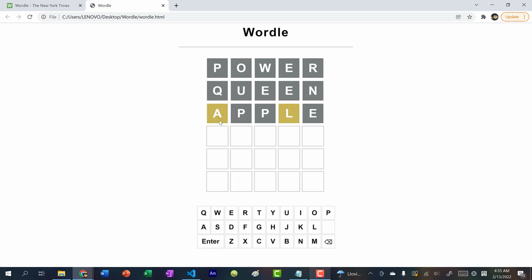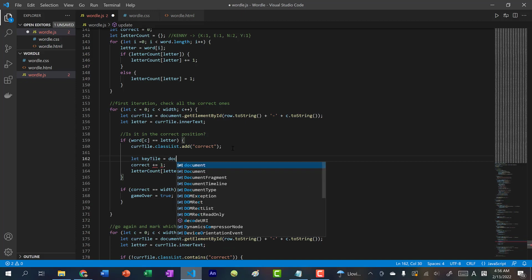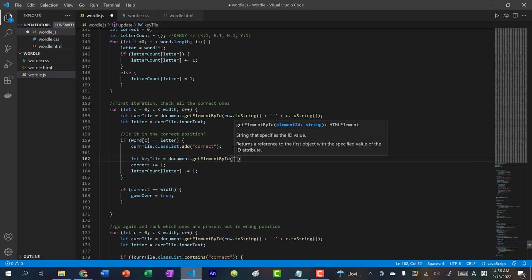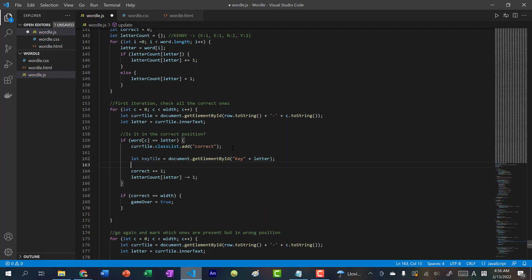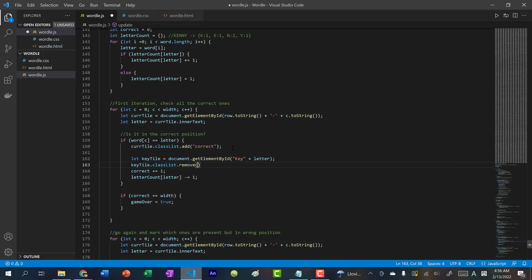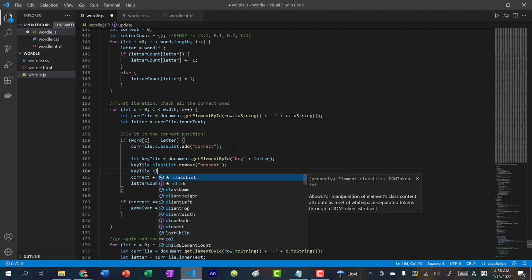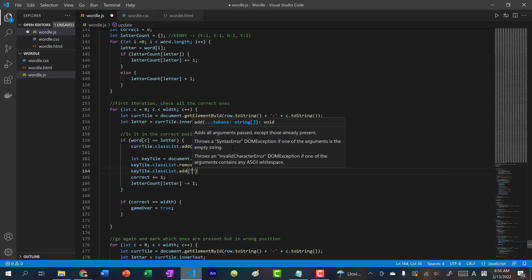You can see that we have yellow tiles here. We need to apply that style change to our keyboard. So let's go do that. So over here, when we add the correct style class to our tile, we're going to do the same thing for our key tile. So let key tile is equal to document.getElementById key plus letter, and key tile, we're going to remove, just in case, any instances of the yellow background, so present, and we're going to add correct.